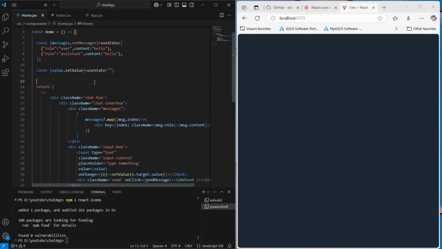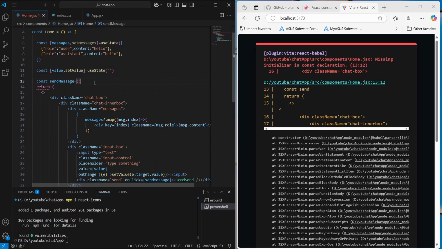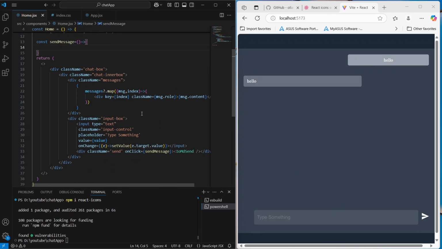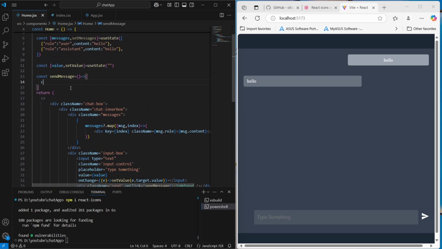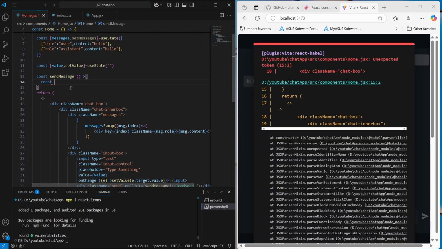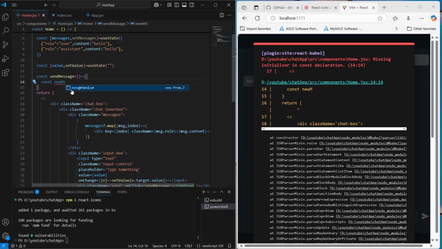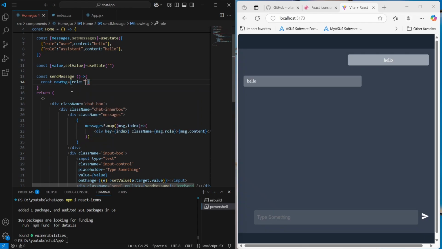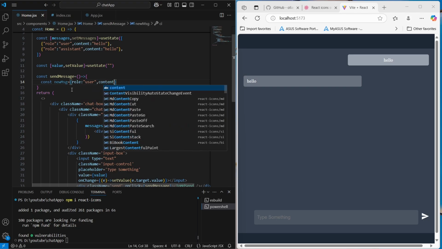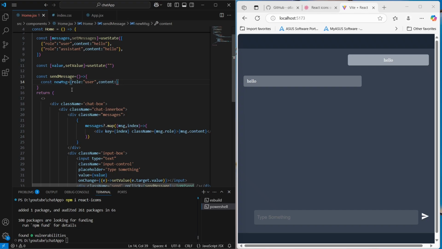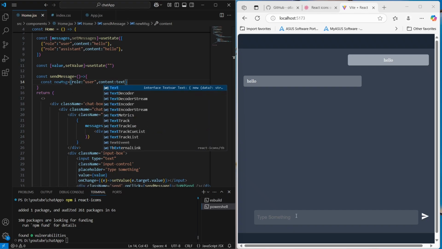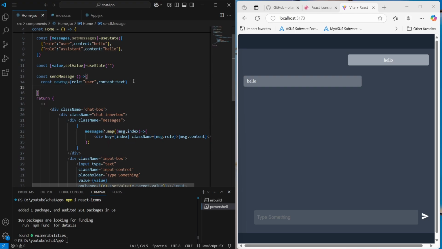That sendMessage function is not yet created, so let me create a function. Const sendMessage. Now inside this, what will we do? First I will create a new variable to store the new message. The message contains the role. Role is user, and content will be the text that the user has typed in this input field. And let me update the value.